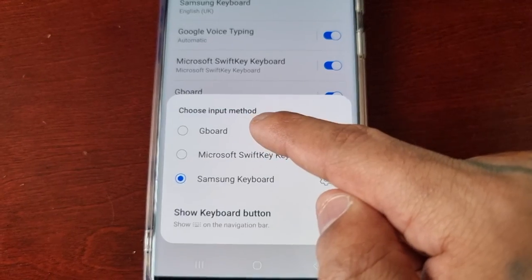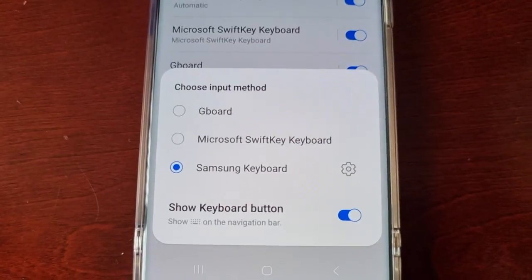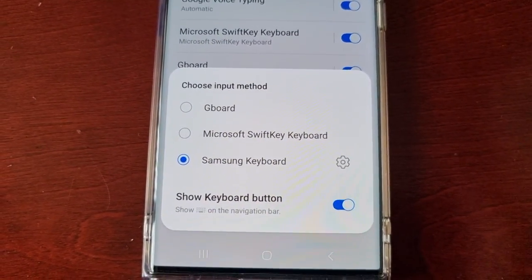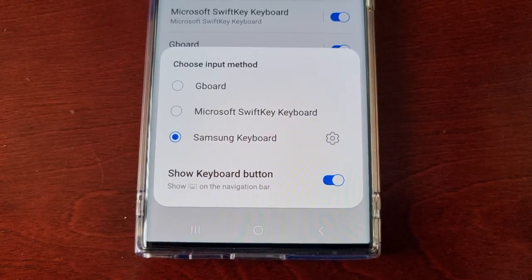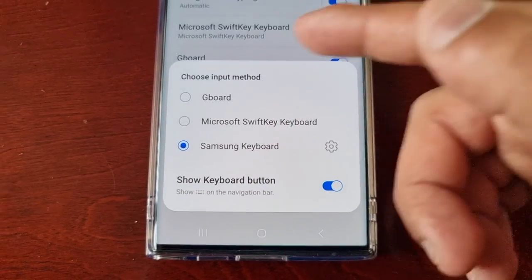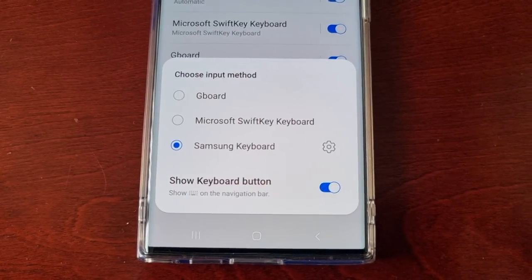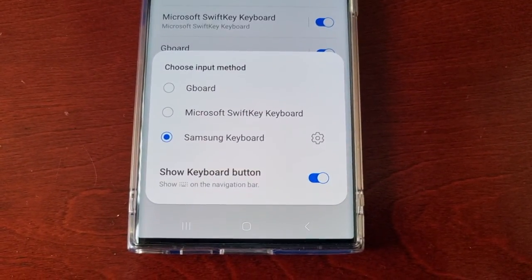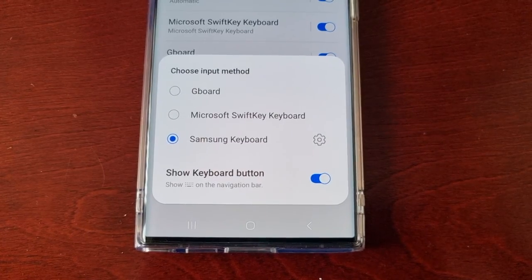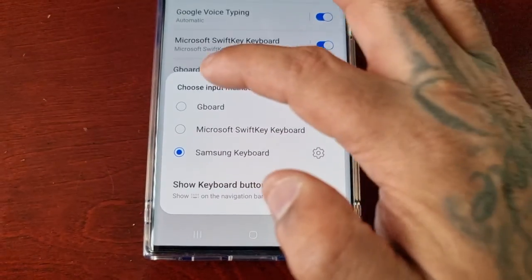Okay, guys, so you won't have Gboard installed. You have to download it and install it from the Google Play Store and get it set up for it to show up on the list. If you don't know how to do that, I will leave a link to my simple video tutorial in the description down below, and you can install Gboard.